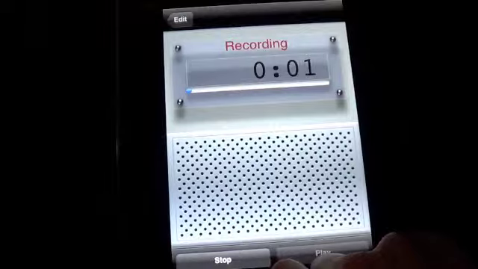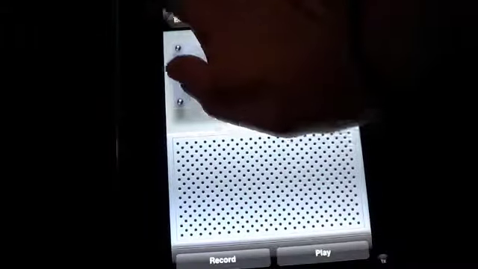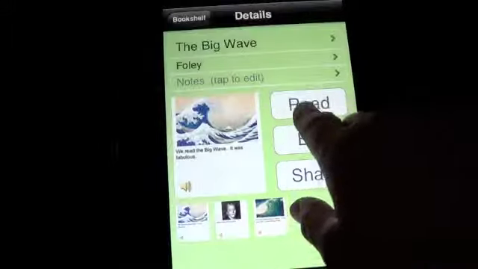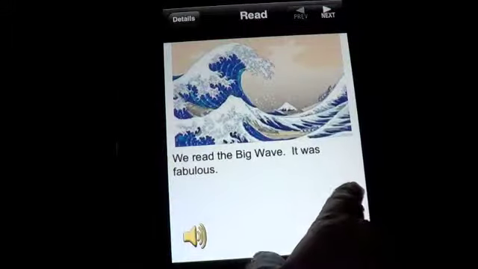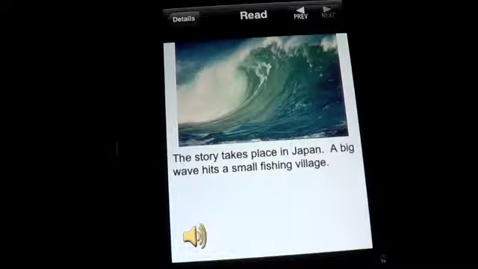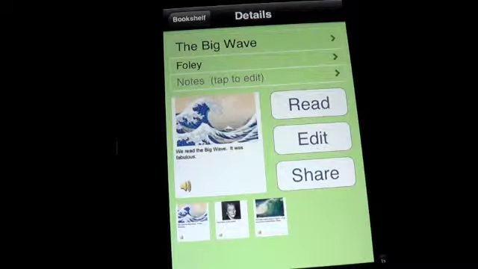The story takes place in Japan. A big wave hits a small fishing village. And there I have my book. I'm going to read my book, and there it is. We read The Big Wave, it was fabulous. Pearl Buck is the author. The story takes place in Japan. A big wave hits a small fishing village. The end. You now know a little bit about StoryKit.